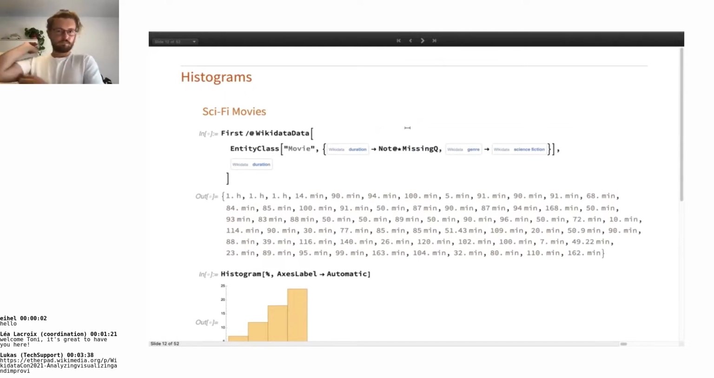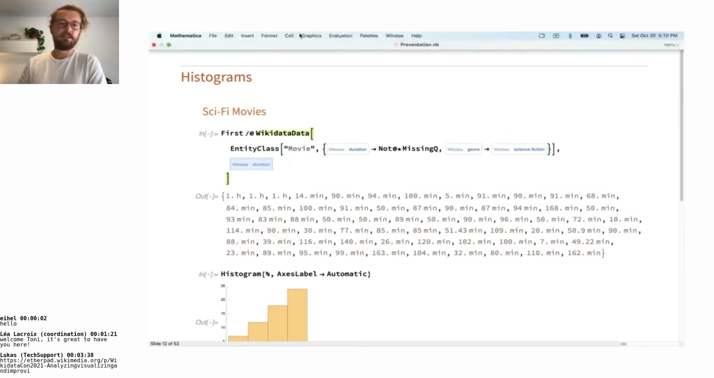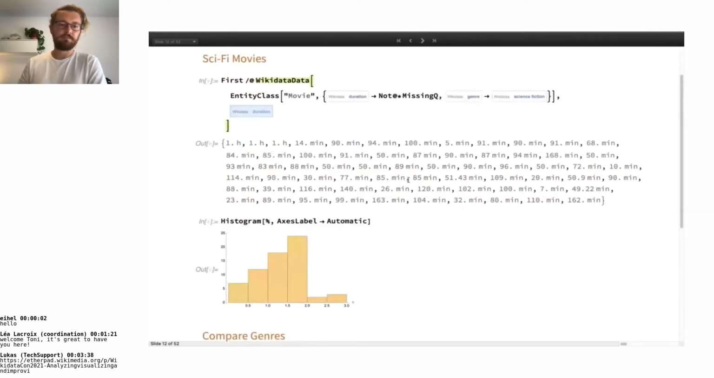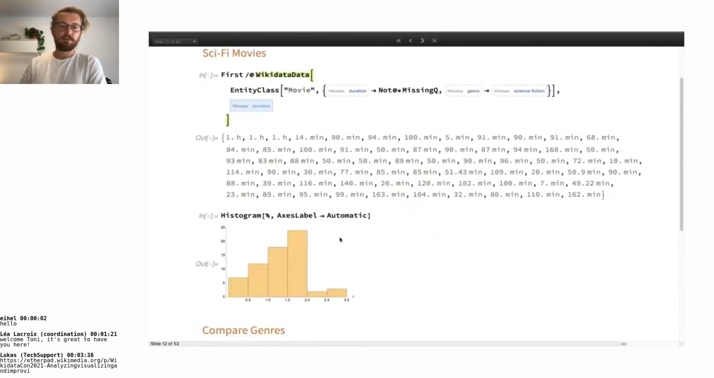Let's focus on movies, for instance. Remember entity classes? We are looking for movies that have a duration specified in Wikidata, of genre science fiction, and we want all of the durations. Then maybe one of the simplest ways of visualizing them is using a histogram. So what is a histogram? A histogram creates a few bins and counts how many values are in each bin.